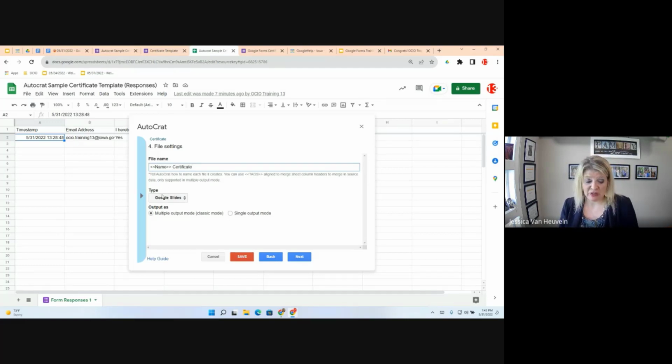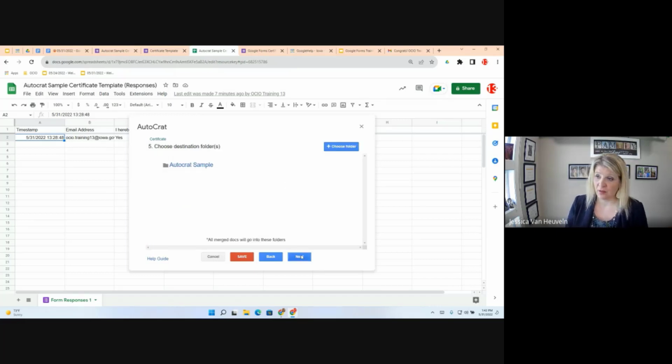Then you go down to the type. We're going to select the type to be a PDF. We're going to actually convert it to a PDF. Awesome. PDFs. People like PDFs. Go ahead and click next as we navigate.